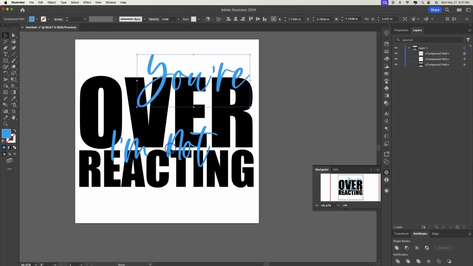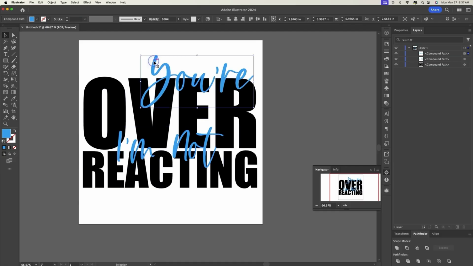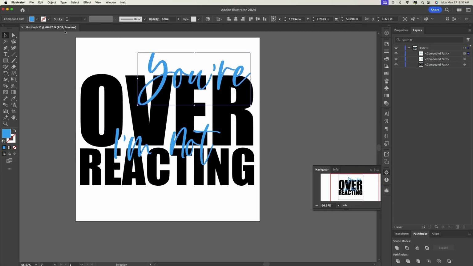I want to make sure that everything is where I want it. So I'm going to click on this top word, because we're going to do this one at a time. I could technically unite these or make these a single path, the two blue layers, but I don't want to, because I haven't decided if I want to make those two different colors or not.